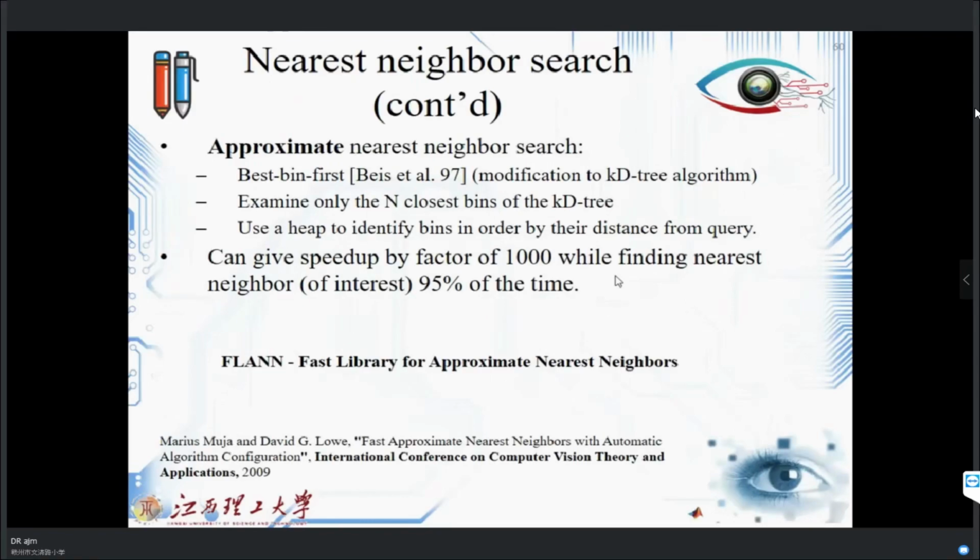For the nearest neighbor search, the approximate nearest search can be done by best-bin-first: examine the n closest bins of the KD trees, and use a heap to identify bins in order of their distance from the query. With that, we can speed up by a factor of 1,000 while finding the nearest neighbors of interest 95% of the time. This is also the result of the paper, which shows how it can affect.